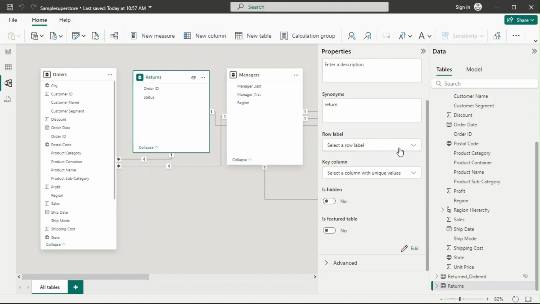Then let's talk about the row label here. The row label is the field used for question and answer. We use that also in conjunction with question and answer. Then we have the key column. It detects the key column in the table. However, there are some instances where it might get it wrong. To check for the key column, it checks for the primary key. In this case, the order ID is the primary key. Like we said, we don't have a review of the model view.